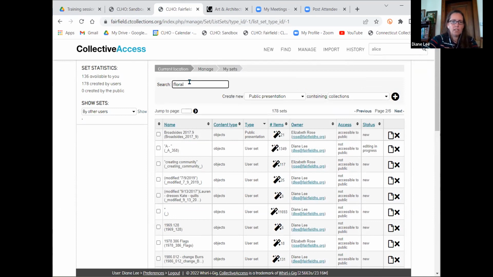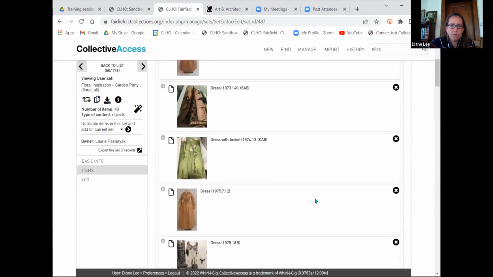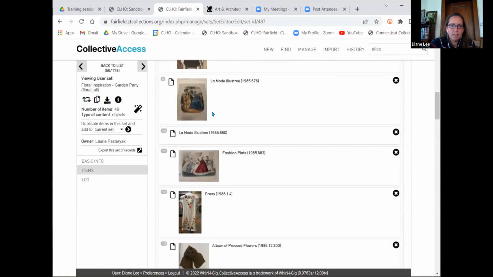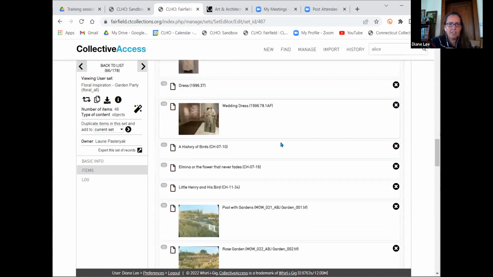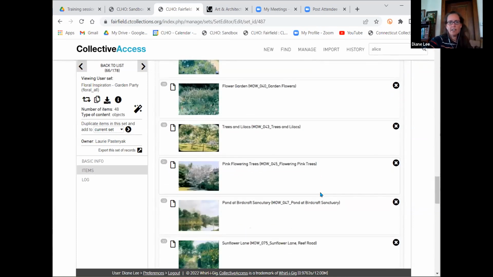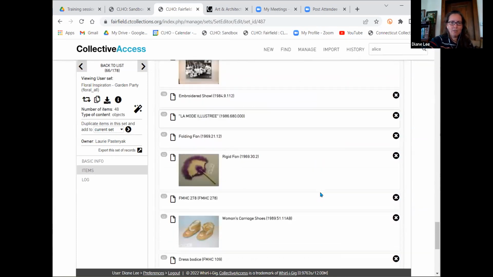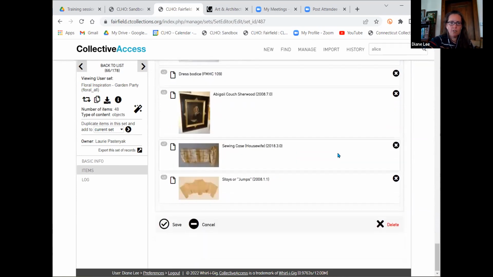Now I have to remember what I called this. Oh yeah, because it was originally Garden Party. And we had a bunch of stuff in there. We had a bunch of dresses, some graphics, pressed flowers, a lot of photos and things that we were talking about. So I've left those in, as a possible looking through.